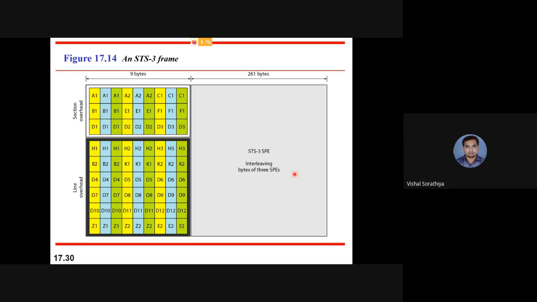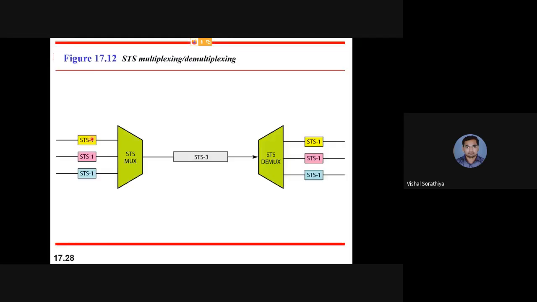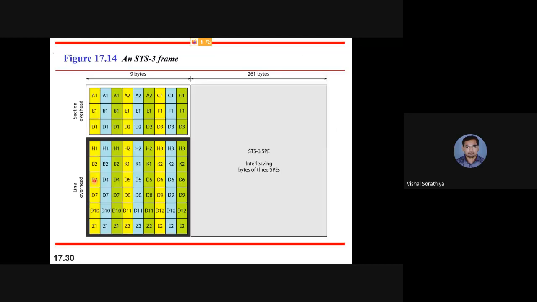So this is actually what happens in the STS3 frame. You can see there are three different bytes there. You have seen pink, yellow, pink, and blue type of frame is there. So I can say it is going to be defined like this one. So what is going to be there? This is byte interleaving.